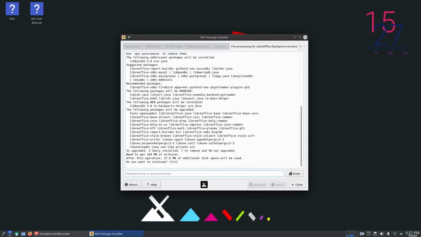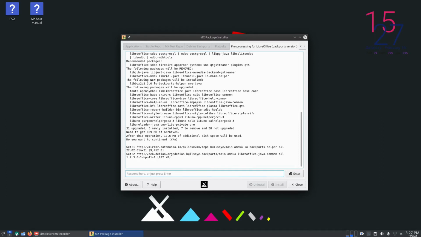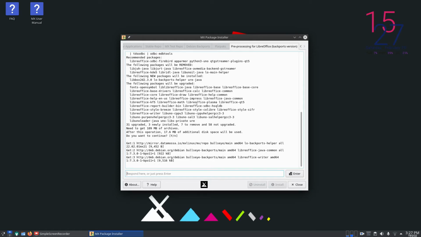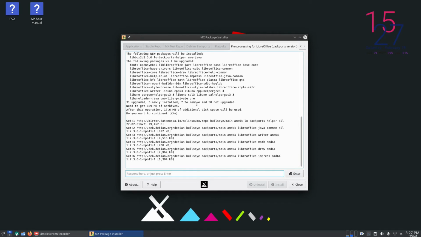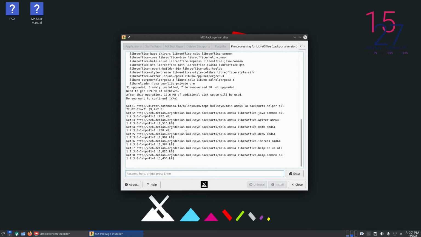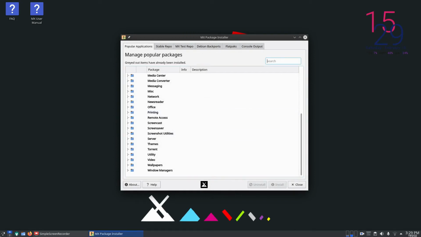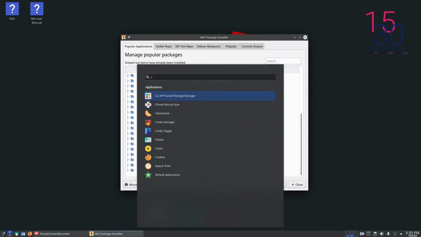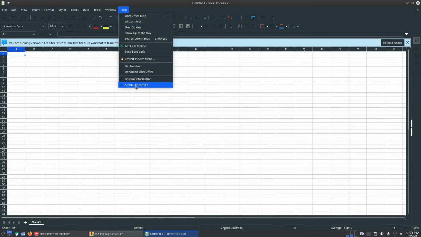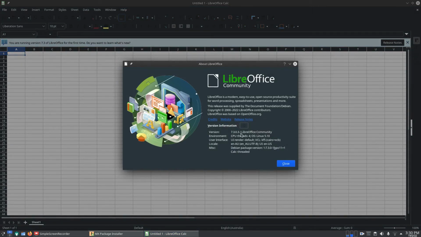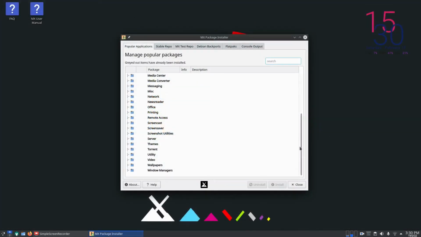And do you want to continue? Enter for yes, because that's the capital, so that's the default selection. So there we go, it's installing 7.3.0.1 and processing finished successfully, and there we go. Now let's check out Calc once again on here, LibreOffice Calc, help and about, 7.3.0.3. So I don't know what sort of magic they're doing in the background there, but that's very handy to have LibreOffice from the backports offered within the MX package installer.